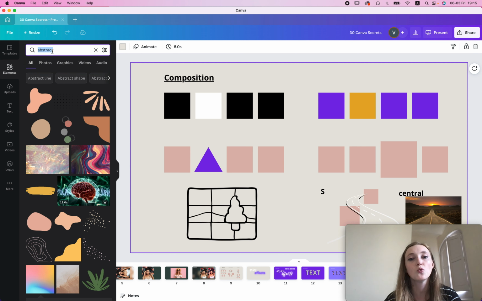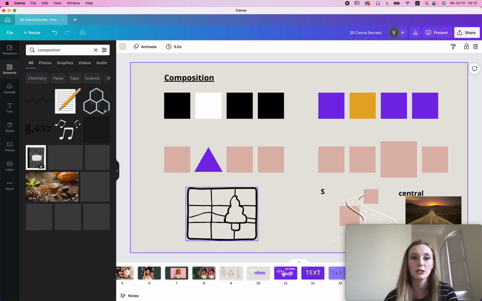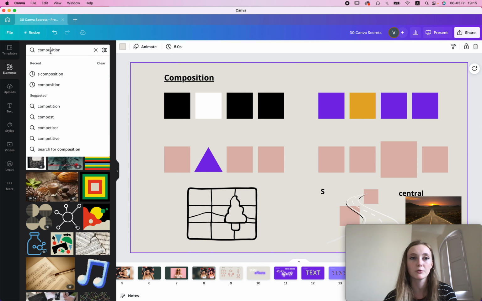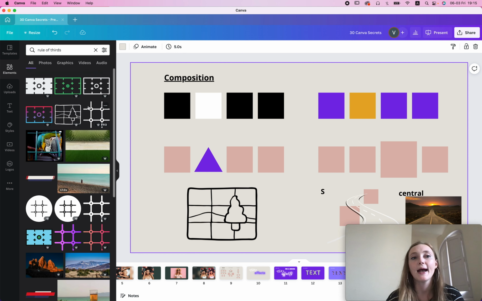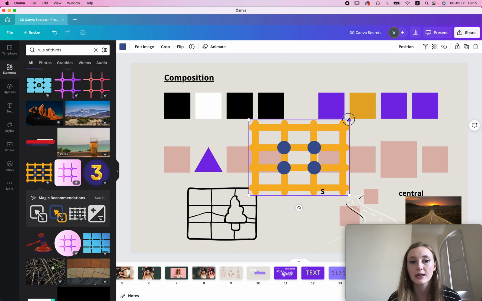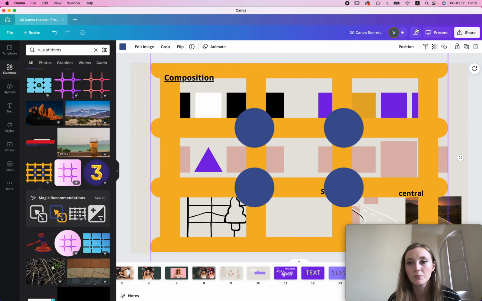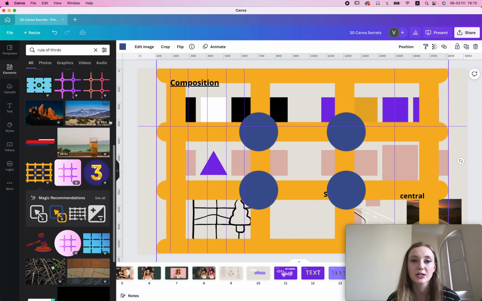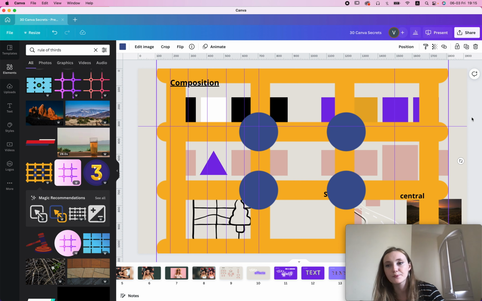So if you do want to use this, you could type in composition here, I think, or maybe a rule of thirds here. And once I have that rule of thirds, I can actually add that grid to my design, and then just kind of put the lines there for myself. So I'd go to File, Rulers and Guides, probably delete all of these rulers, and then just put the guides where they need to be to match the rule of thirds.